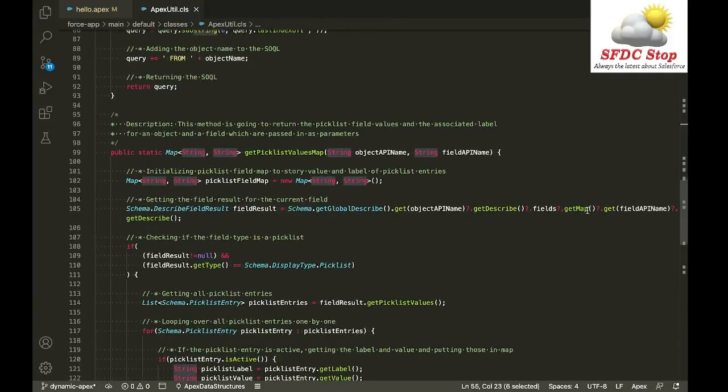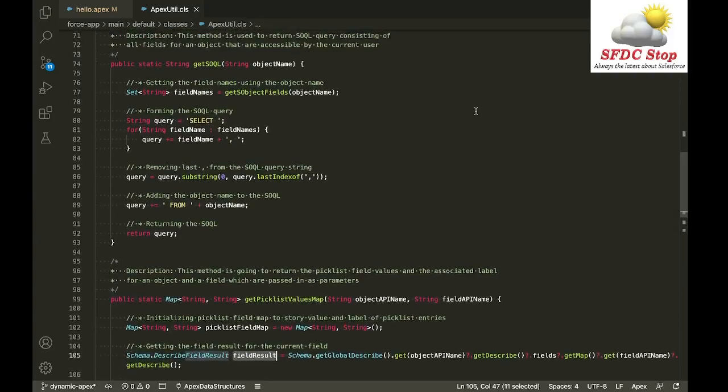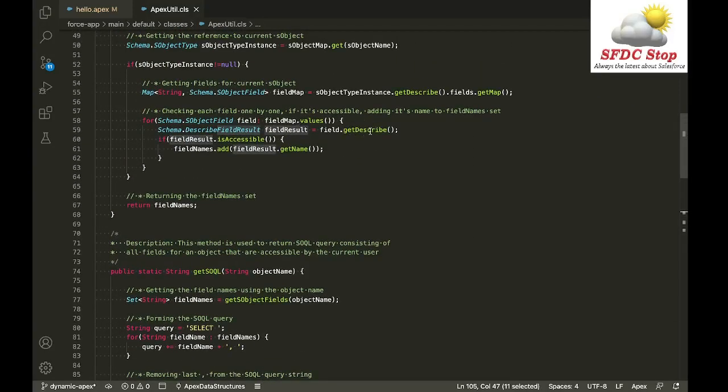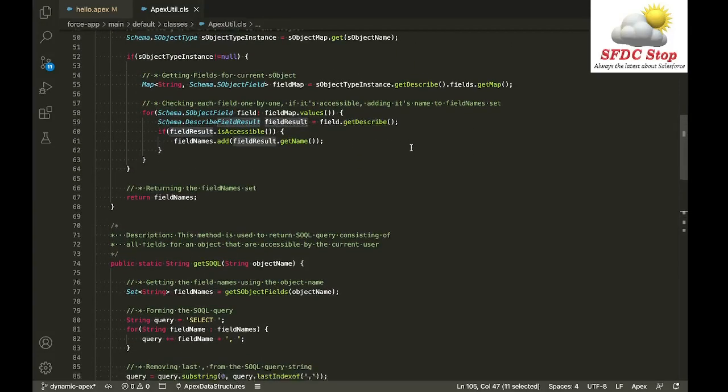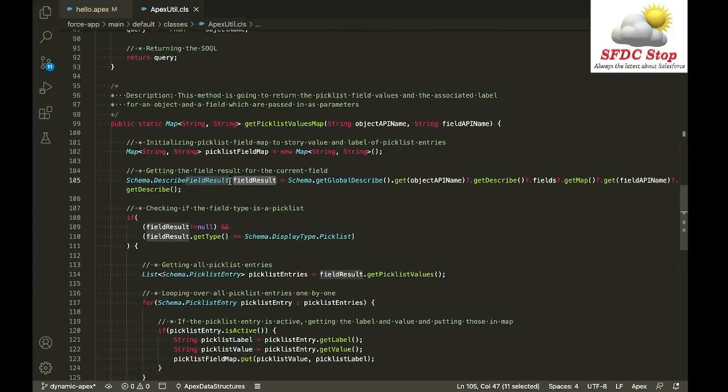So once I have a map of all the fields, I'm passing my field API name, which is nothing but the API name of the picklist field, and I'm getting the result, or I can say the metadata of that particular field, which will be nothing but DescribeFieldResult. Okay. So this is something which we have done before as well. I'm just using the getDescribe method to get the DescribeFieldResult. Because I have the object name and the field API name, I need to get the metadata for that particular field so that I can extract the picklist values as well as the picklist labels for that picklist field.